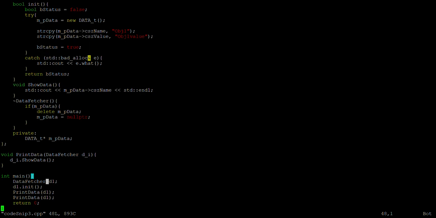Inside main I have created an object of DataFetcher, and I am calling the init function using this object. This init function will create a dynamic memory allocation for the structure and assign some string values to the structure. Now I have called this printData using the same object. I am passing this object by value. So here is the issue.